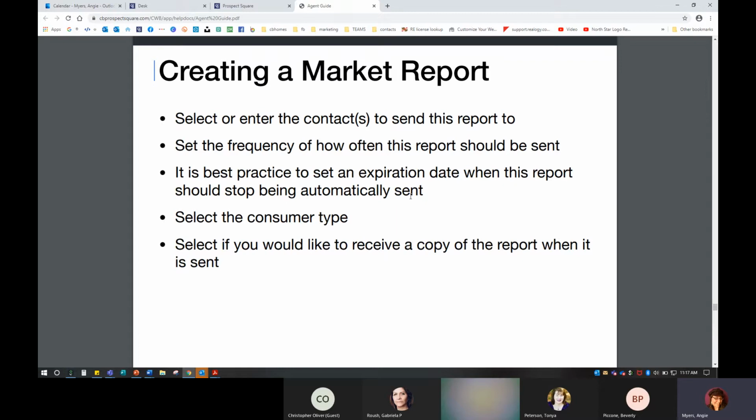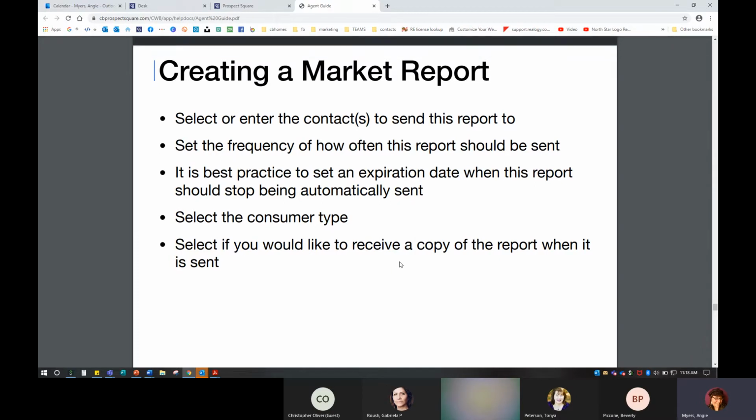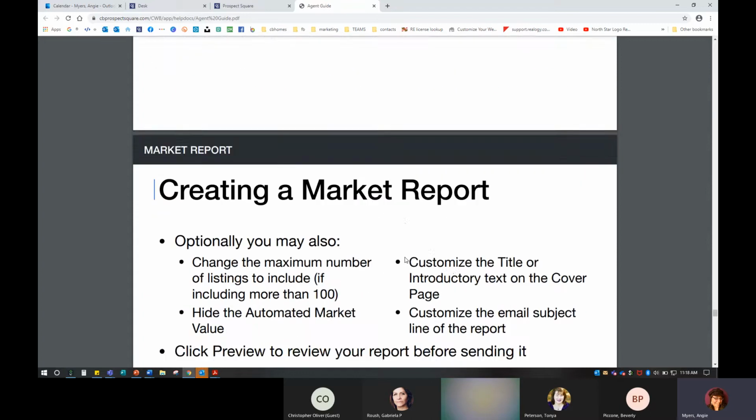Best practice is to set the expiration date when the report should stop being automatically sent. So that's completely up to you. And then also the consumer type. Something I really like about the market report is that I can let the report know this is going out to a buyer, a seller, or an investor or prospect, because this information is going to be needed. Maybe somebody's thinking about selling their home and they want to know what the market is doing, or they're considering purchasing a home in that area.